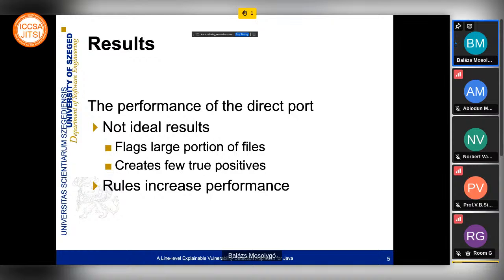The performance of the direct port, as I have alluded to earlier, was lackluster. It flagged too many lines and created too few true positives. It actually found far less vulnerable lines than expected than it has before.